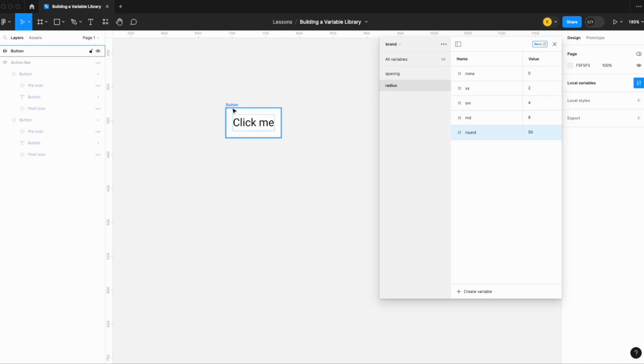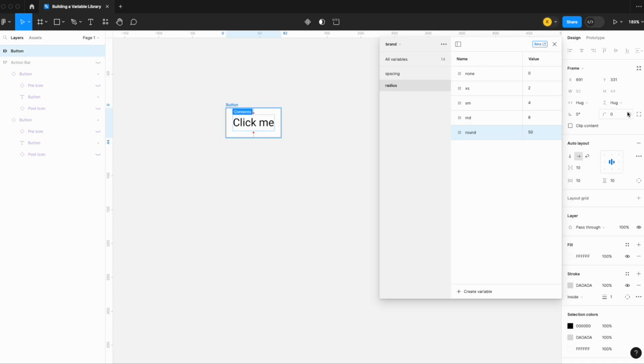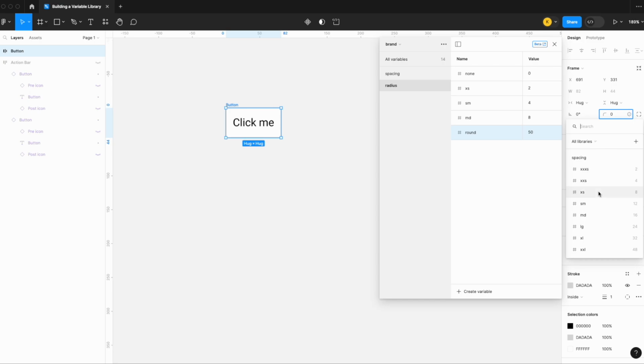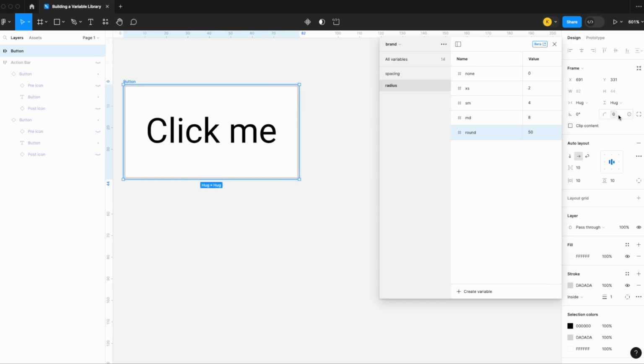So now what we can do is click our components and apply those variables. So again, we have our none to start. So we have that nice clean edge.